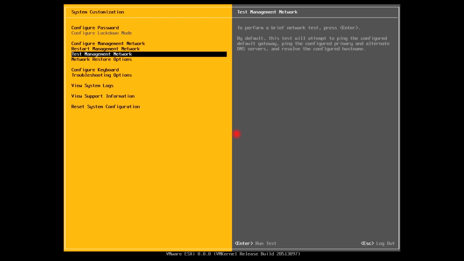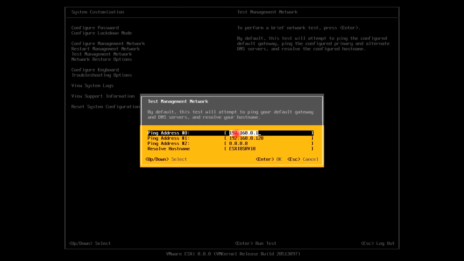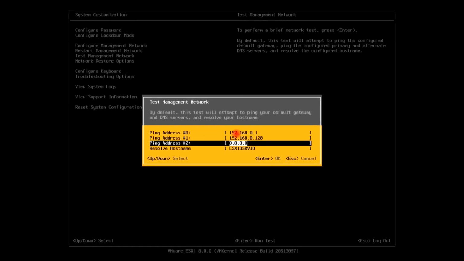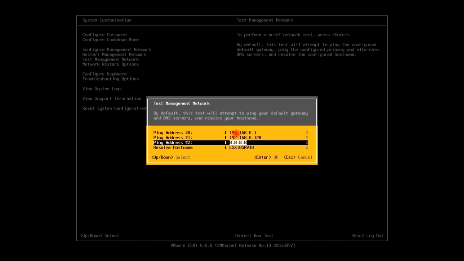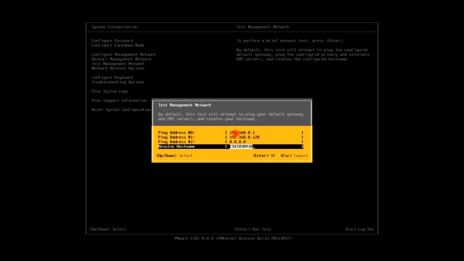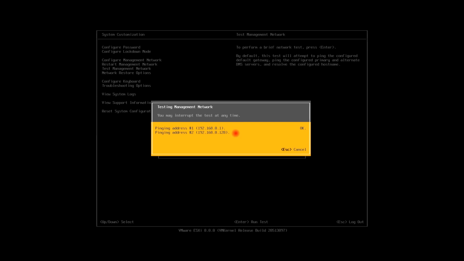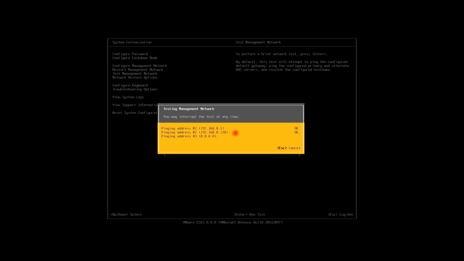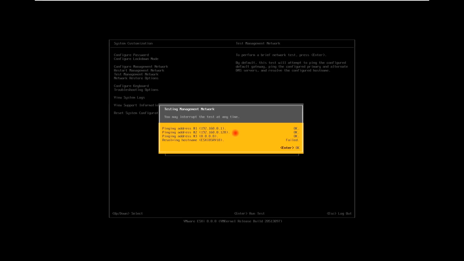I will go to test management network and I will hit enter here. So if I hit enter, it will try to ping the default gateway, DNS and it will try to resolve the host name. I will hit enter here. So resolving host name failed. I will hit enter again.